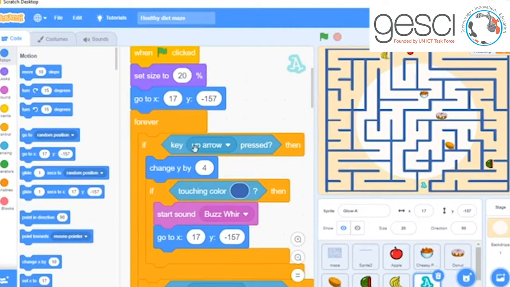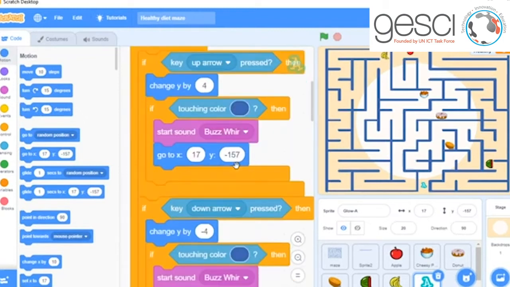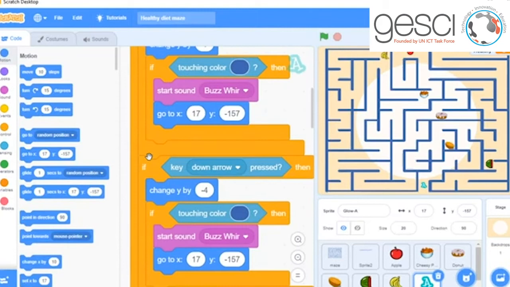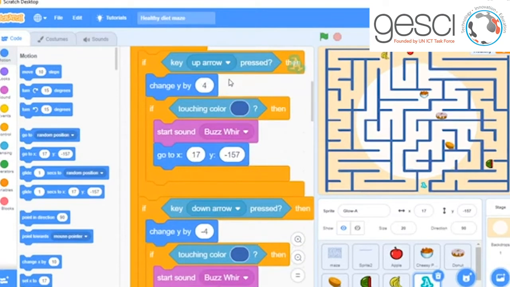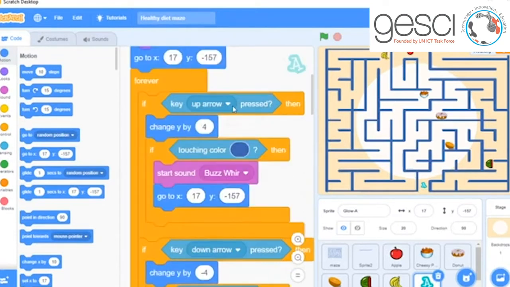So we have an up arrow, which will help us to move up along the y-axis in a positive direction. So that means it's moving up. And then we were able to use the down arrow, which is supposed to help the character move along the same y-axis, but now in a negative direction, which means we're going down. So we're going up with the up arrow and down with the down arrow.